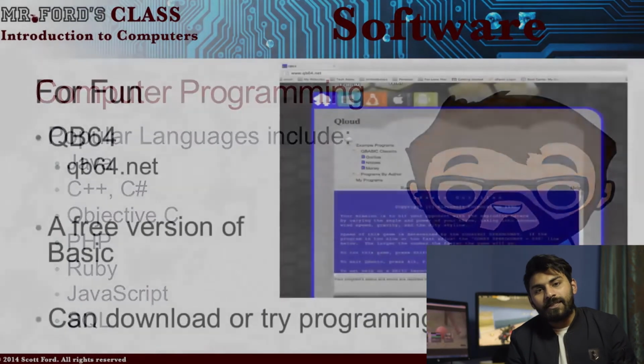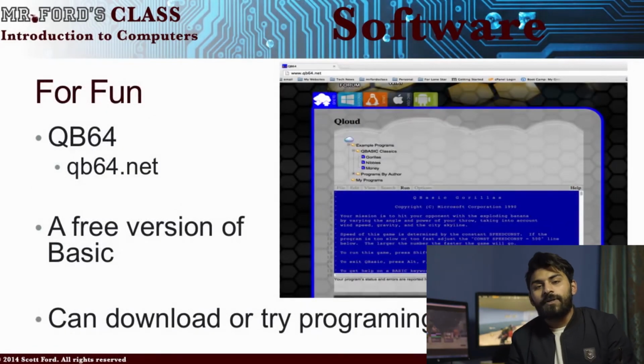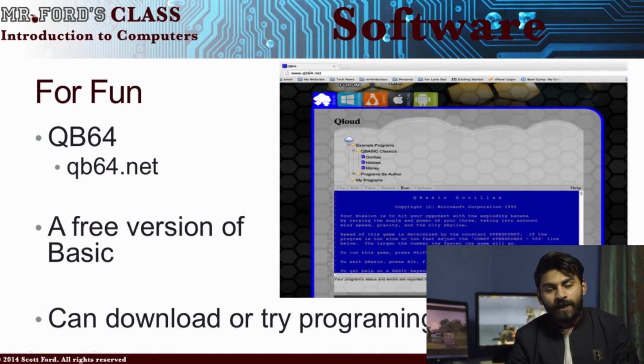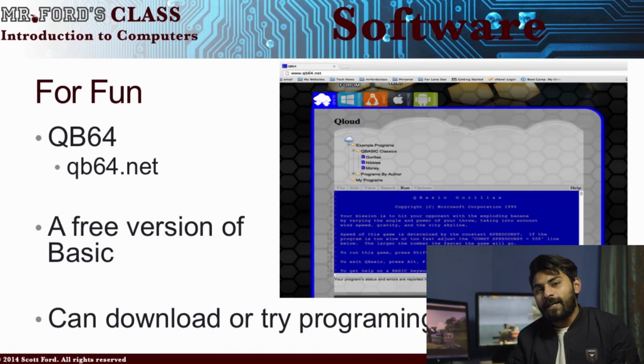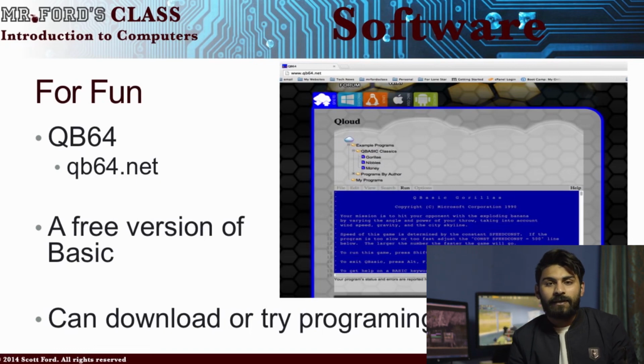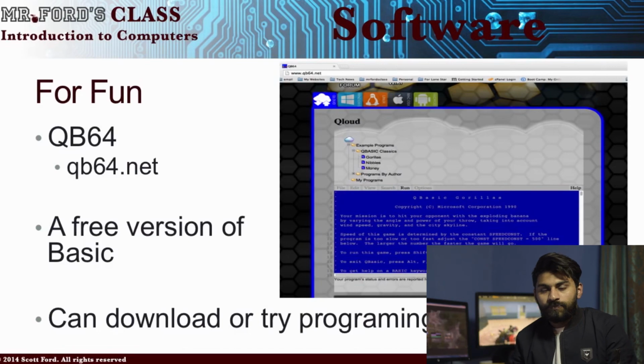So if you want to have some fun and you've never done any computer programming, you can give it a shot. Try this, QB64. QB64 is a free version of BASIC, the old school BASIC computer programming language. You can try this online, or you can download it for free on a PC. If you have a Linux computer, you can download it there, or a Mac. You can have some fun there and give your fingers a chance at programming language.